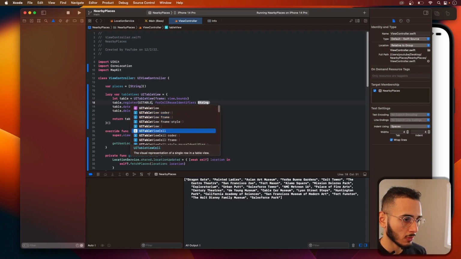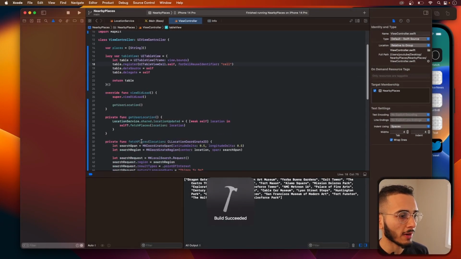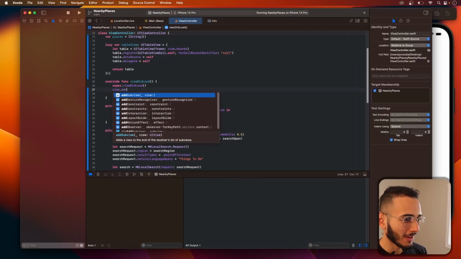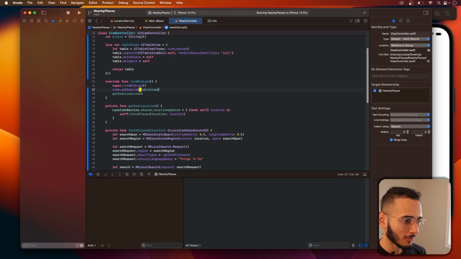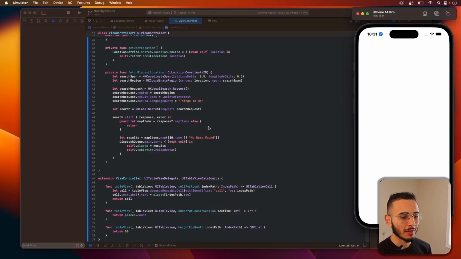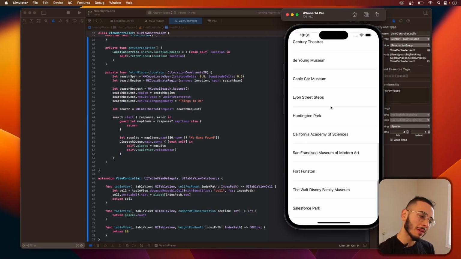UITableViewCell.self, and then this is cell. Let's run this bad boy. Oh, I didn't add it to the subview. view.addSubview tableView. All right. Bam, and I think it should be good. Yes, there we go, and that's the project, ladies and gentlemen.